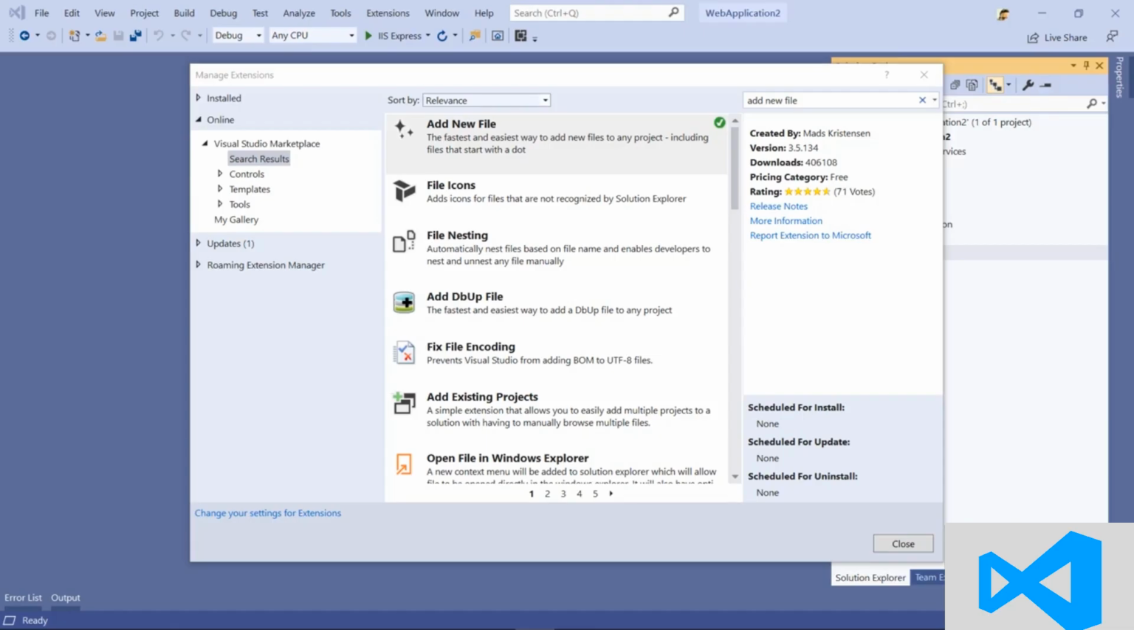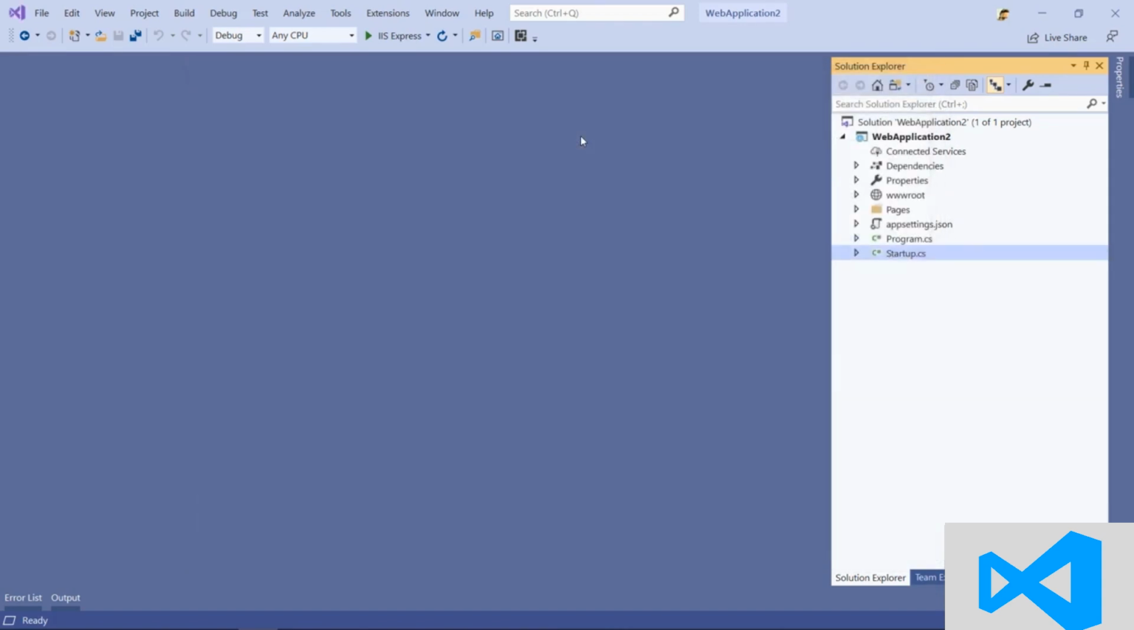Hi. I want to show you one of my favorite extensions, which is called Add New File. So if you go to the extension manager in Visual Studio and you search for Add New File, you'll see the extension showing up right here. And so what is it exactly that this extension does that's so awesome?